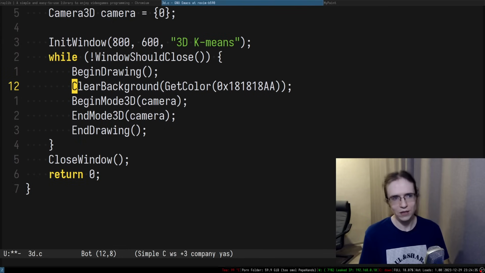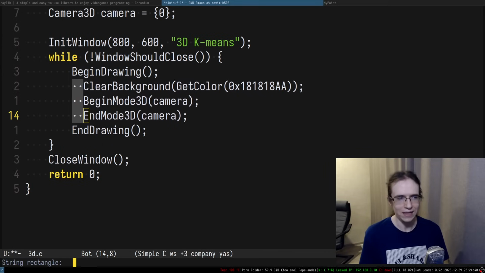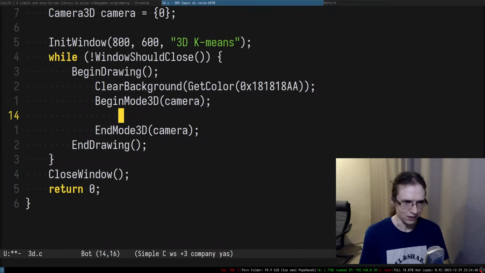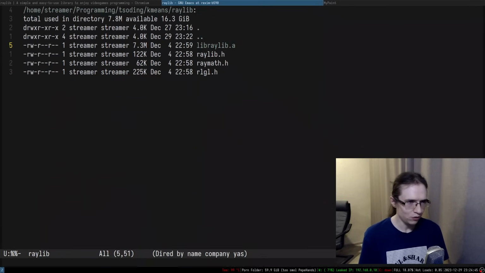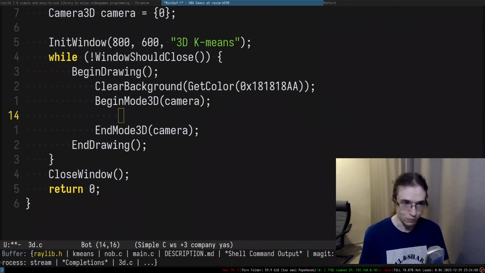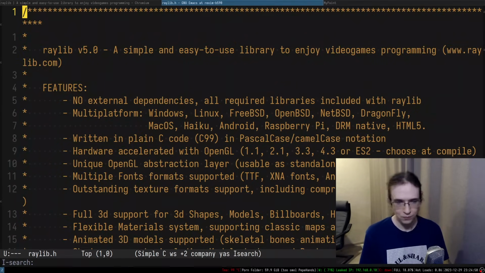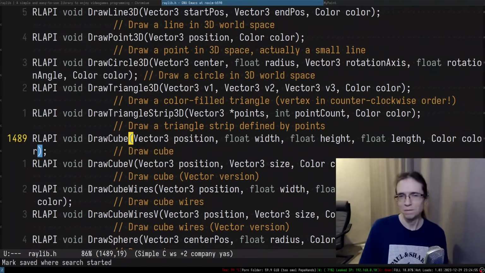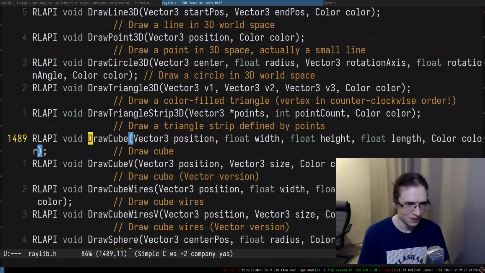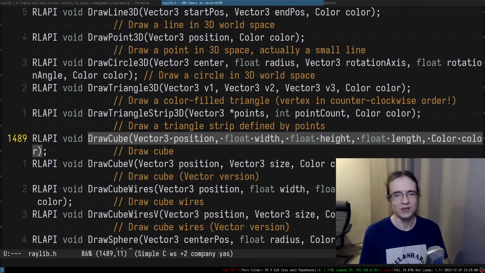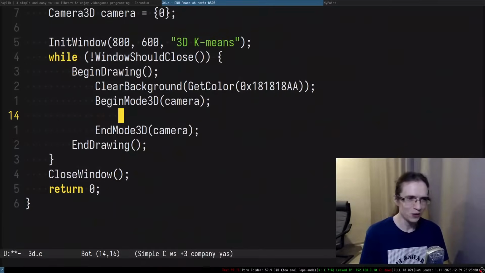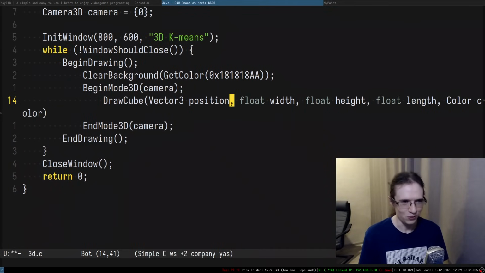Since these things act like sort of brackets, I think it makes sense for me to indent this entire stuff. And we have to draw something here. I wonder if I can simply draw a cube. Is there any way to draw a cube? Draw cube. Okay. We're already good to go. Look at that. So if you want to draw a cube, you can just do it in here.